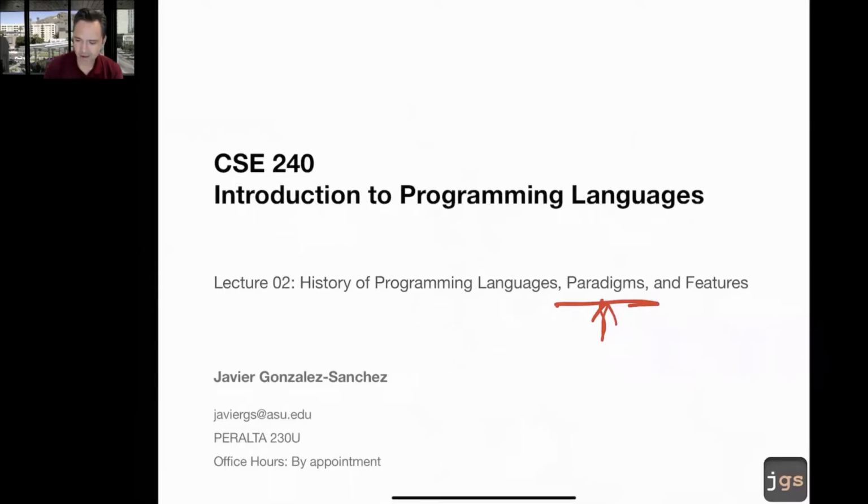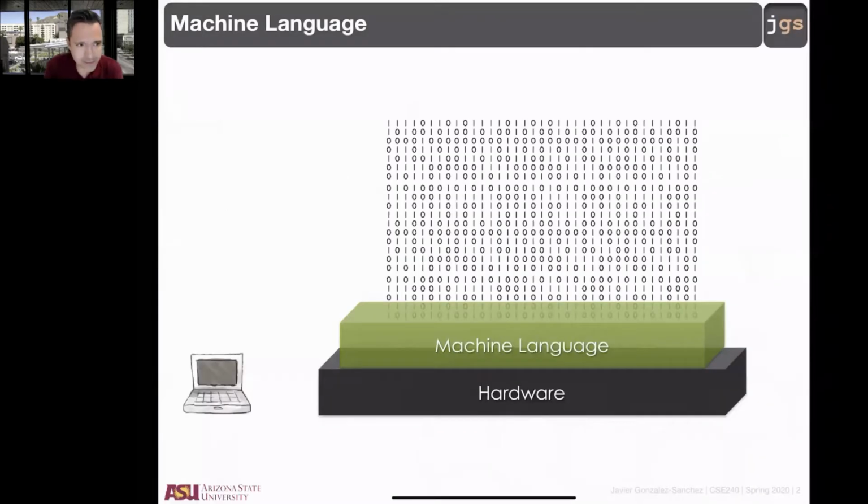So in order to review the approach, the paradigms, we need to talk a little bit about history, and we need to talk about what makes the approaches, the paradigms, different from each other. So that is our topic for today. Now, let's start from the beginning.